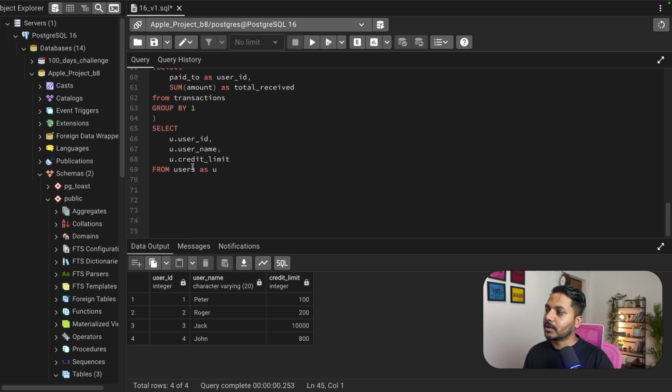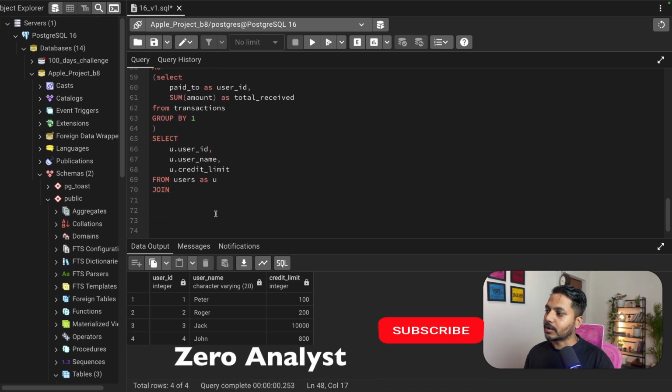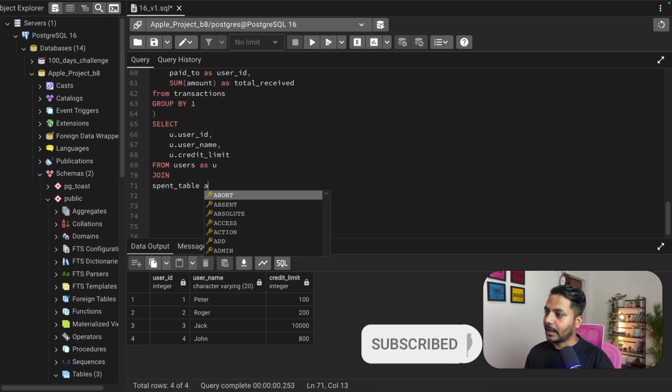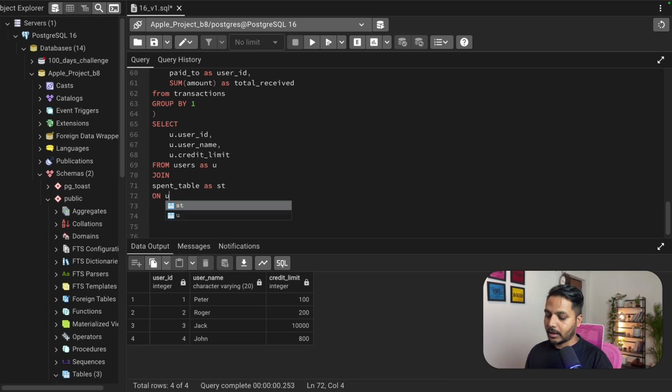Okay, so I will do a join here. I will decide which join I need to do. So let's do a join here, and I would say join with the spend table. I think the first table is the spend table, so I would say join with spend table as st, and on what conditions? On u dot, because they both have the user ID common, right? For each user ID I can find the total spend, and for each user ID I can find the total limit in the user table. So I would say u dot user ID equals st dot user ID, because the st table also has user ID, correct?